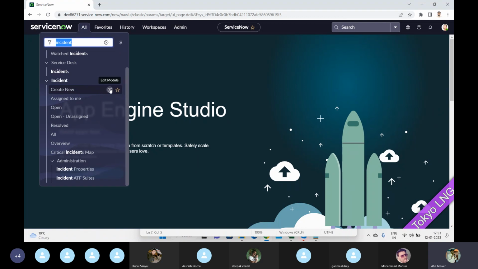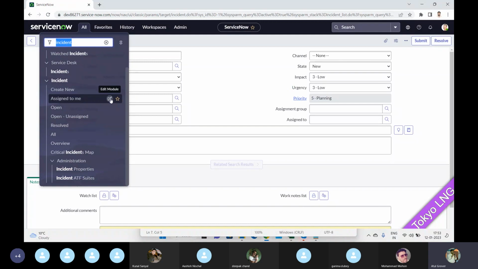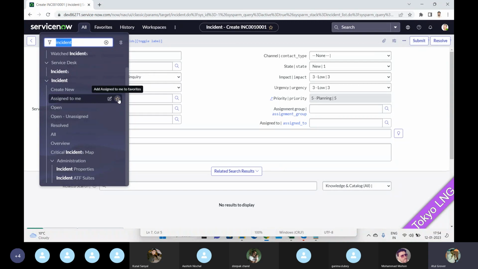But this pencil icon is only visible to the admins or the user who has a role for this particular application or module. Okay, this is very important, guys, because from the CSA examination perspective they ask what icon you use to edit this module, and you will say I click on this button. No, you use this pencil icon if you want to edit this. To make a favorite, you put a star here.